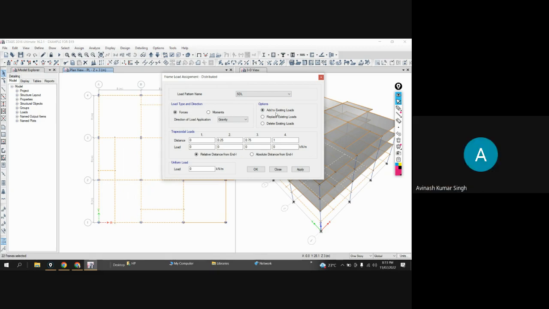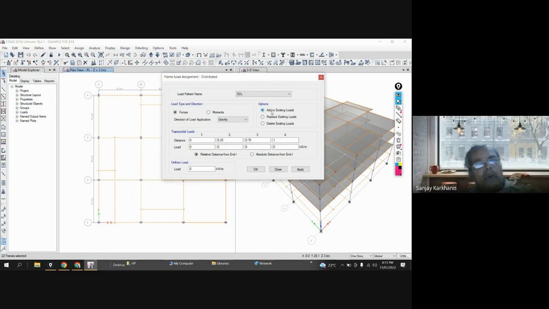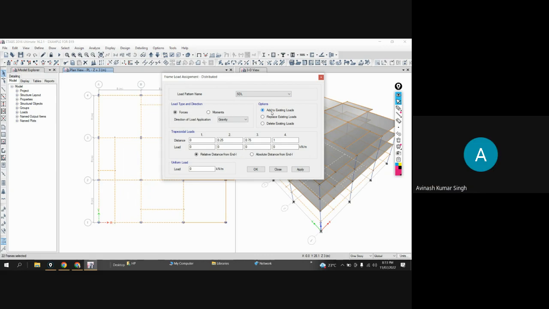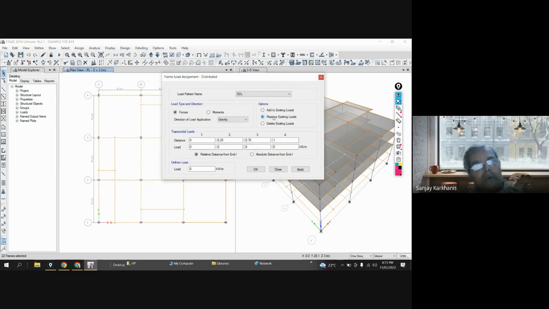Hello? Yes, sir. Now, I don't want to add to the existing load. I want to replace the existing load, so I will go for replace. This will help because by mistake I have applied some 2 kilonewton previously, but actually I don't want that. So whatever loading I am going to apply right now, the previous load will be replaced by this new load.